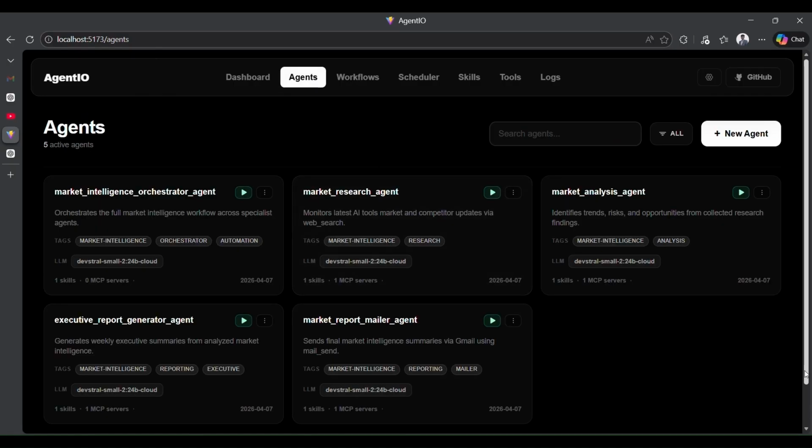Now I navigate to the agents page, where a set of example agents is already seeded. This gives me an immediate view of all 5 agents, including both orchestration and specialist agents focused on tasks like market research and report generation. From here, I can also create new agent configurations.